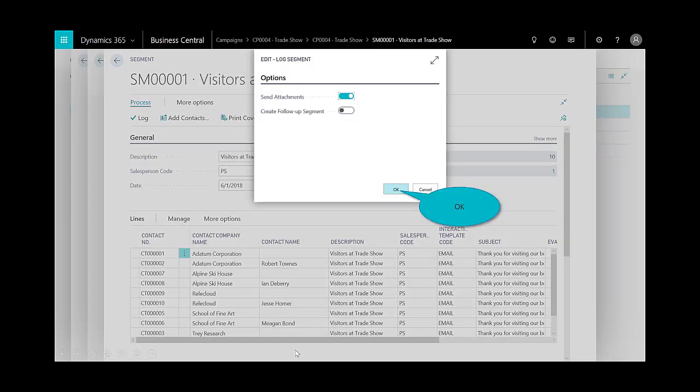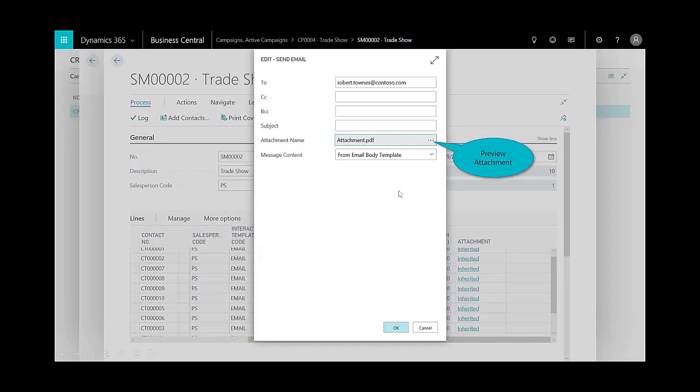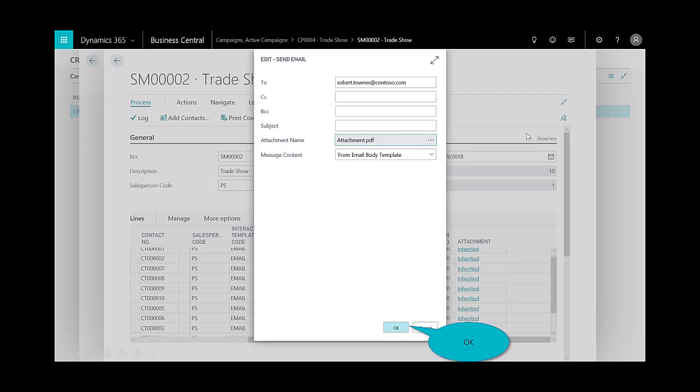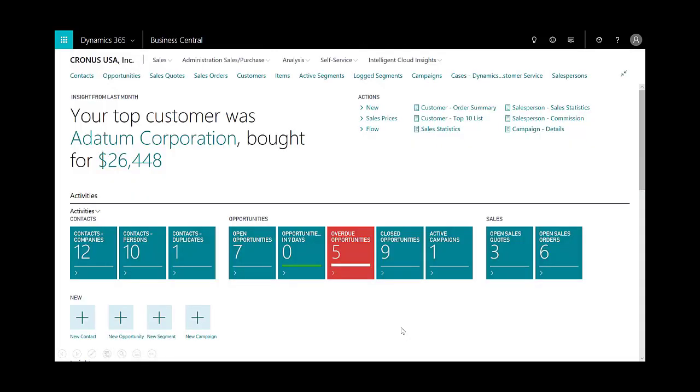So I go ahead and hit log. I'll send that attachment out. I've uploaded this attachment, and then you can see what it looks like here. So we just have the Modern Partner Series. It's a white paper or an ebook that we're going to go ahead and include with the campaign. And then I click OK.